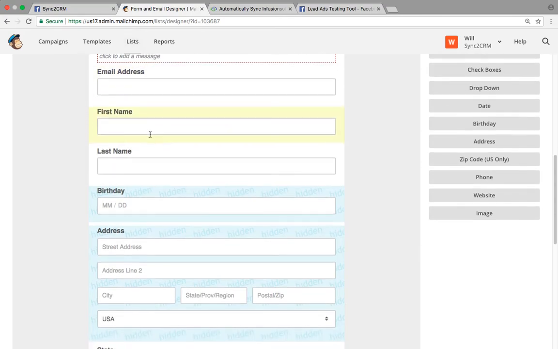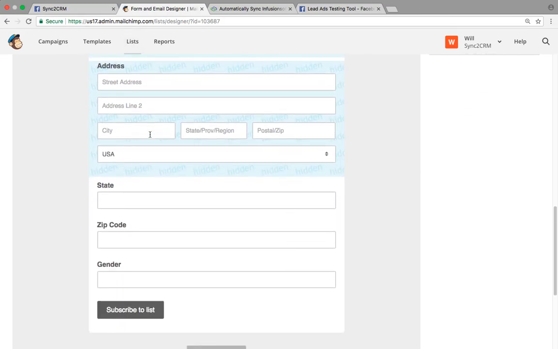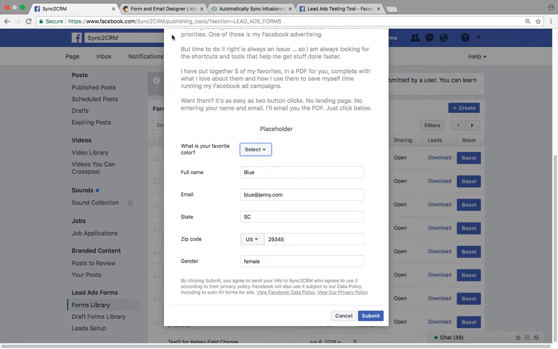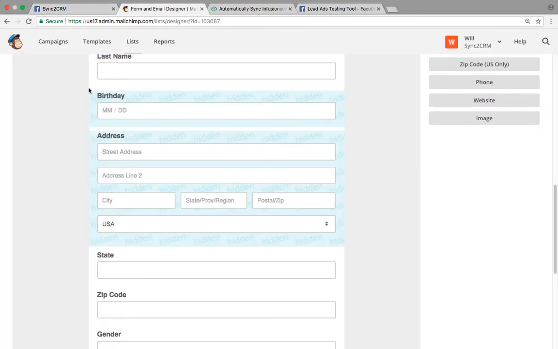So we'll take a look at the fields we've got here and bounce back over to our lead ad form. Looks like the only thing we're missing is the "what is your favorite color" question. We'll leave that off for just a moment so we can come back to it in a later test.